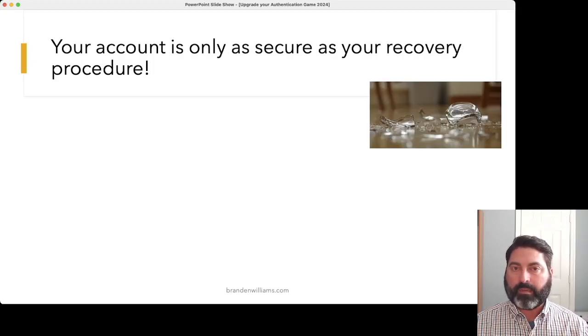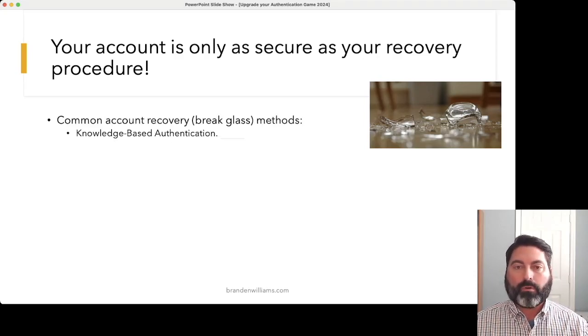One of the things that I like to tell people is that your account is only as secure as your recovery procedure. The longest passwords or the massive number of Yubikeys don't matter if all I have to do to recover your account is get a code sent to an email address that maybe I control, right? So the common ones that we have today are knowledge-based authentication. This is the one where it'll pop up 3 questions. Which address have you been associated with in the past 10 years?